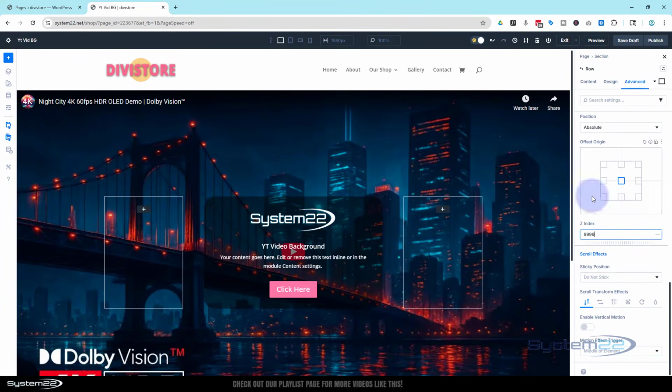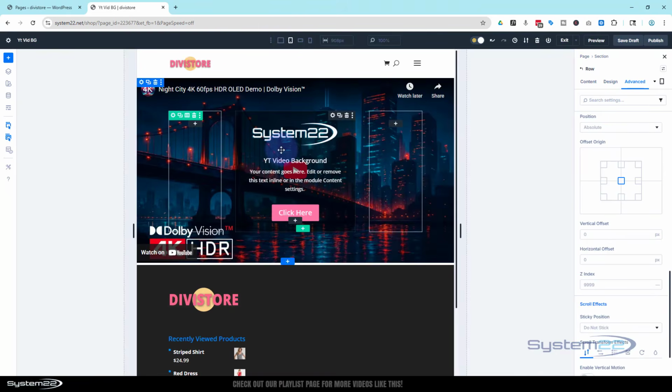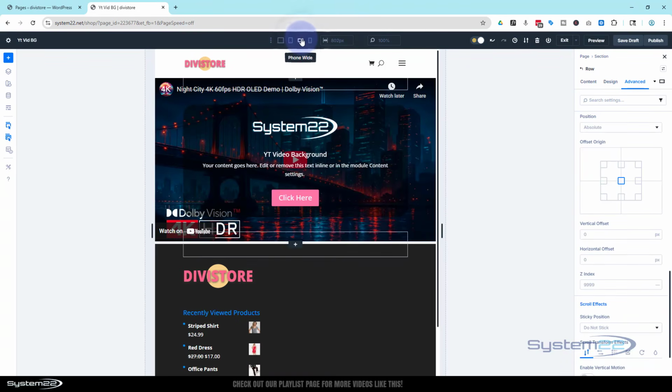For anybody that doesn't know, what Z index does is dictates how things stack on top of each other. Higher index number will always stack on top of a lower index number, so you'll see it on top here. That's basically what we've done here. So again, we've got this on desktop. We've got this on tablet, seems to be in the right place. I think may work for this one. Yeah, it works on sideways mobile.